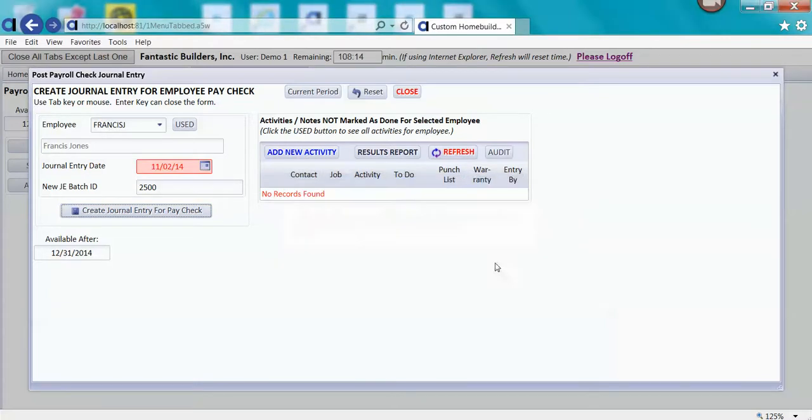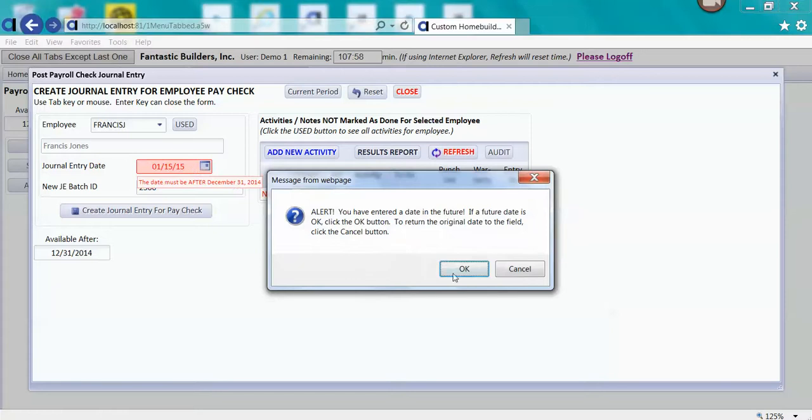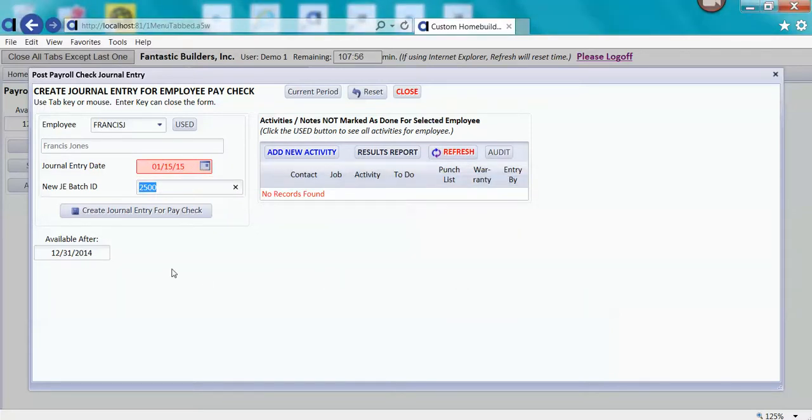Now it's told me I can't do this in the year 2014 basically, so I'll just use 11514 and let it warn me. It's warning me that I've entered a date quite a bit in the future, but I need to do that for this demo.